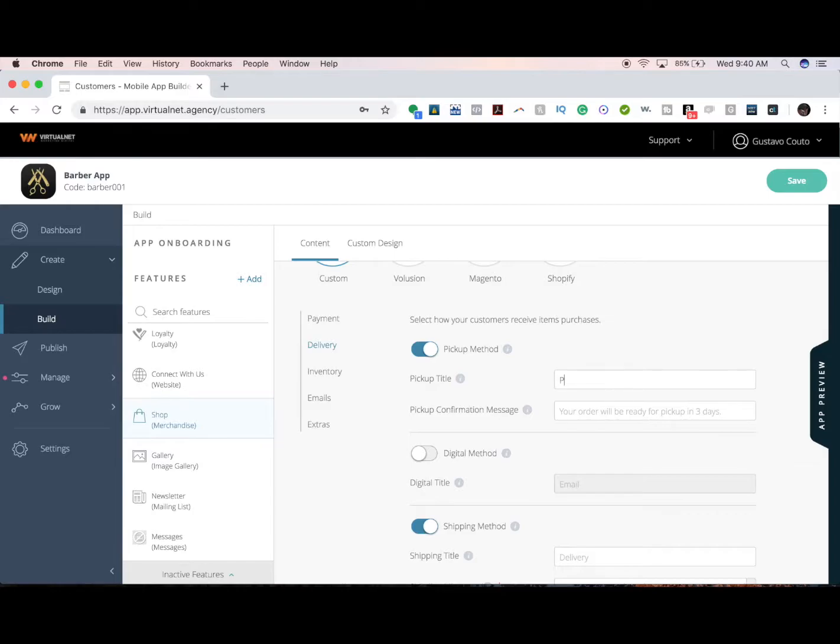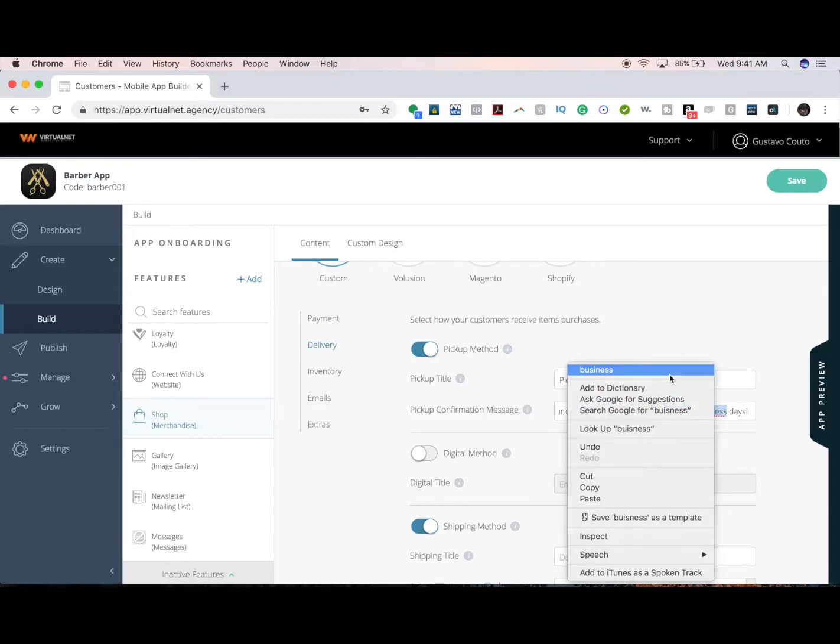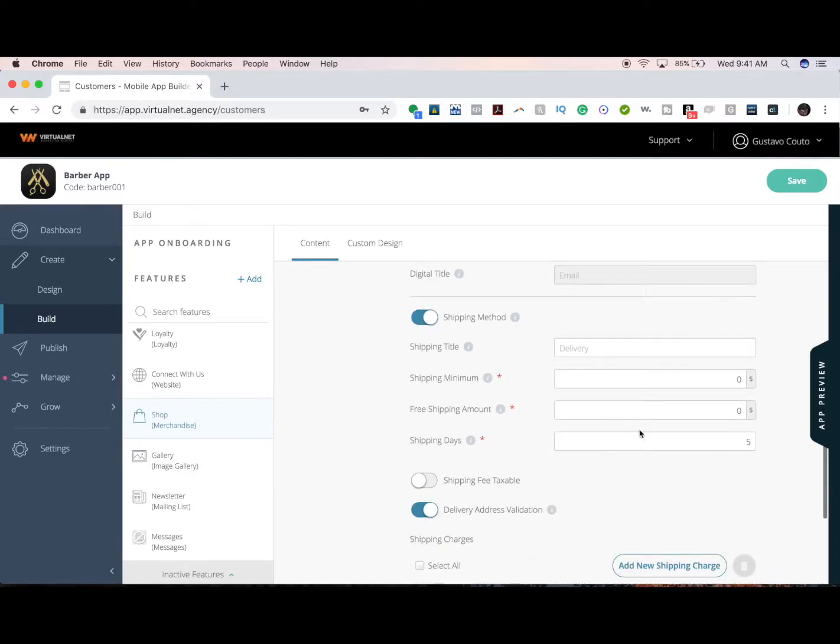So pickup title, I'm just going to call pickup at the shop. And then you can choose a pickup confirmation message. This is after the client completes their pickup order. Thank you. Your order will be available in the next 2 business days. Okay, so we're set up there, and then shipping method.